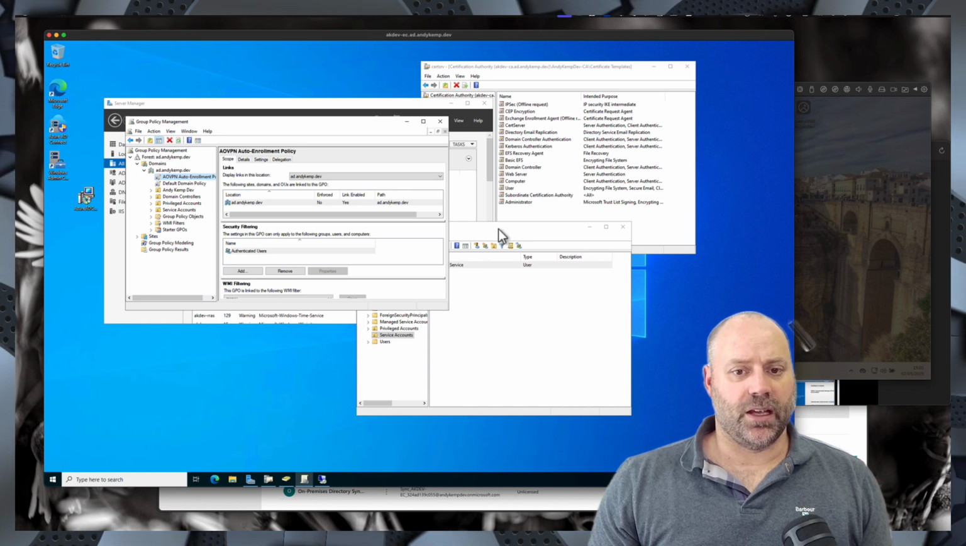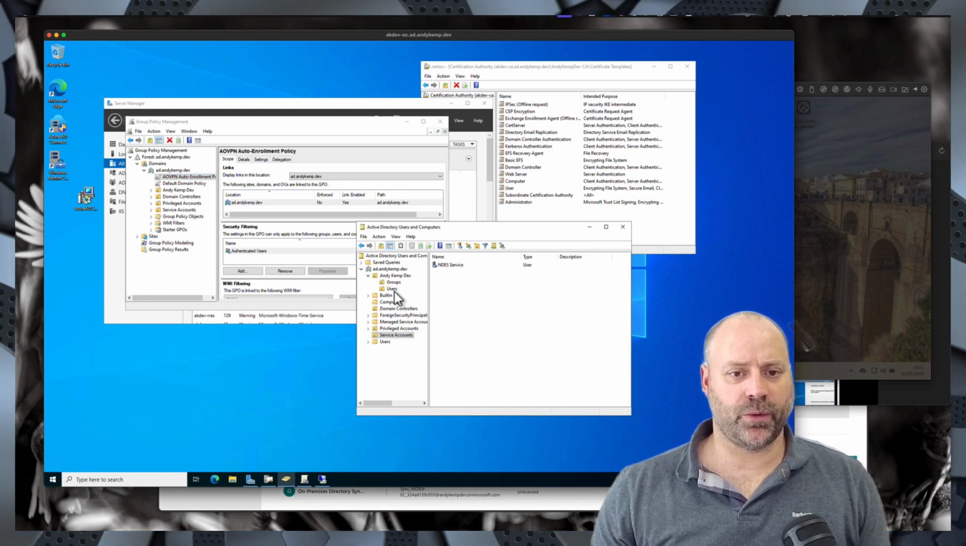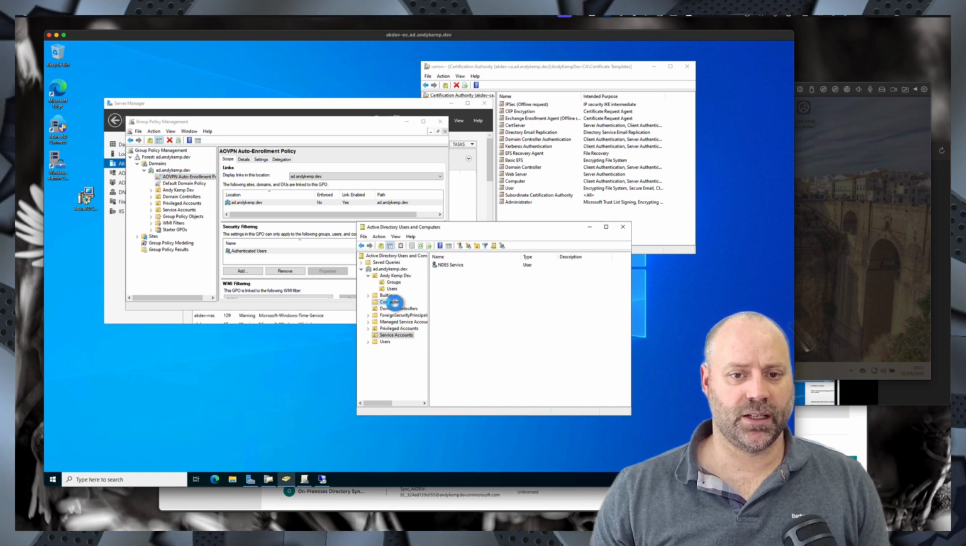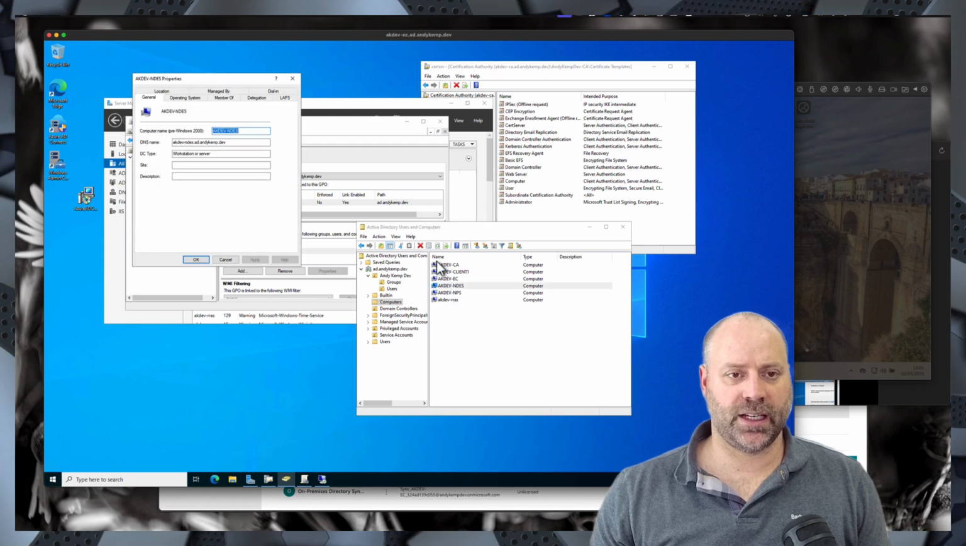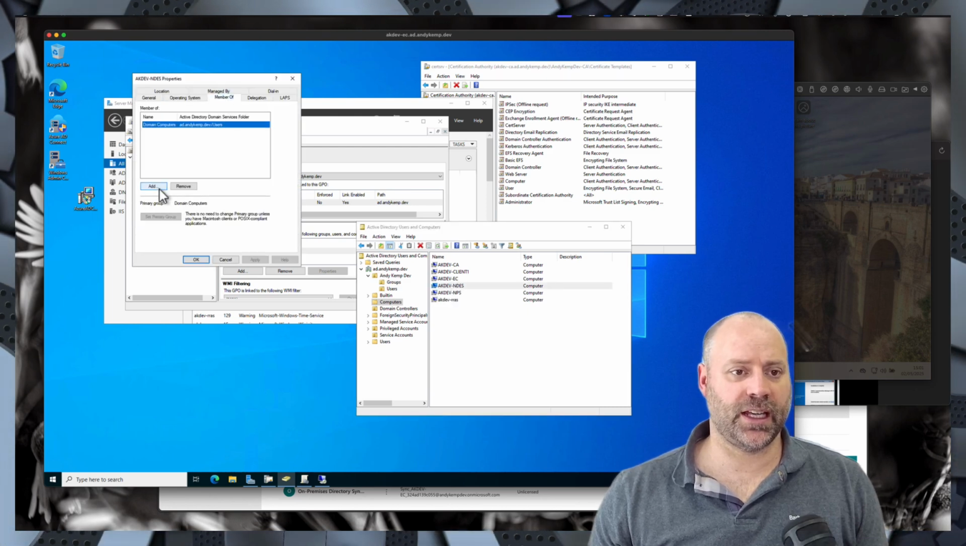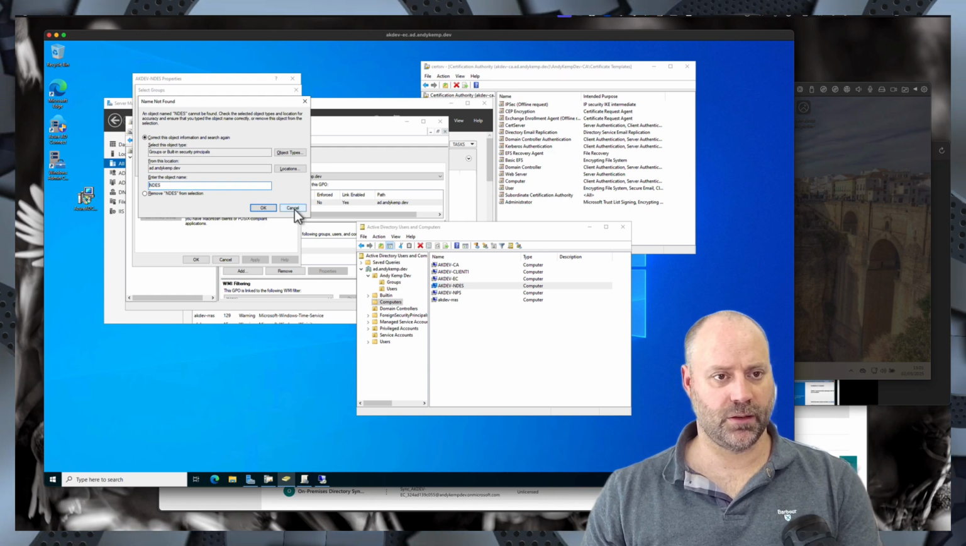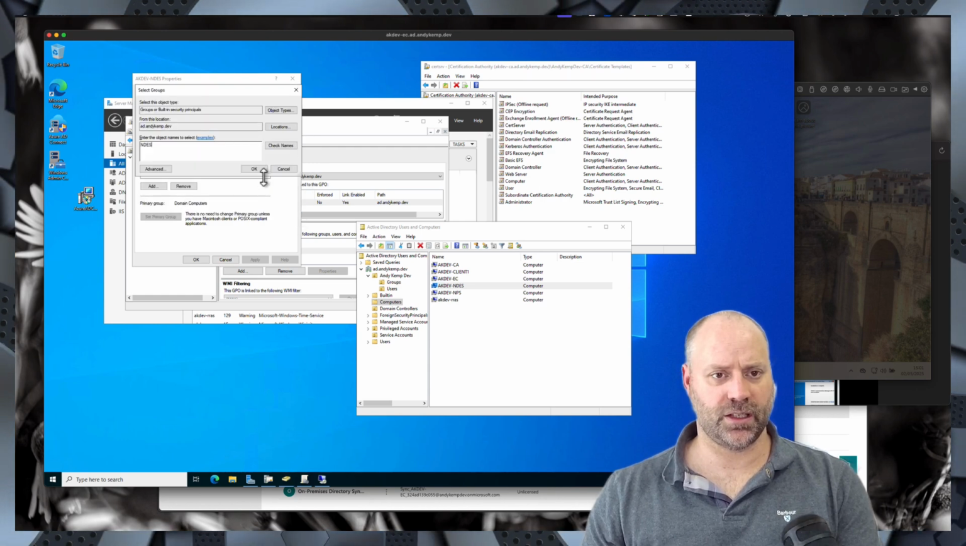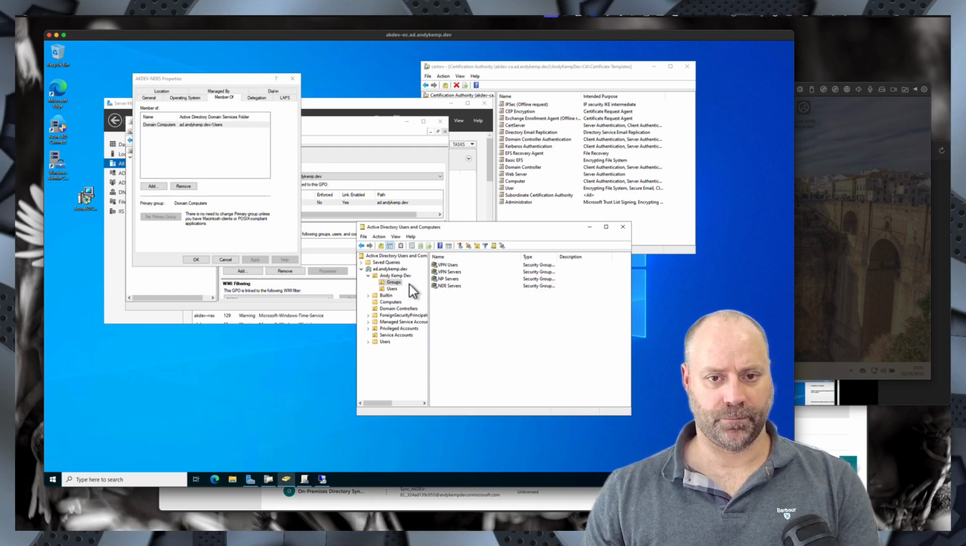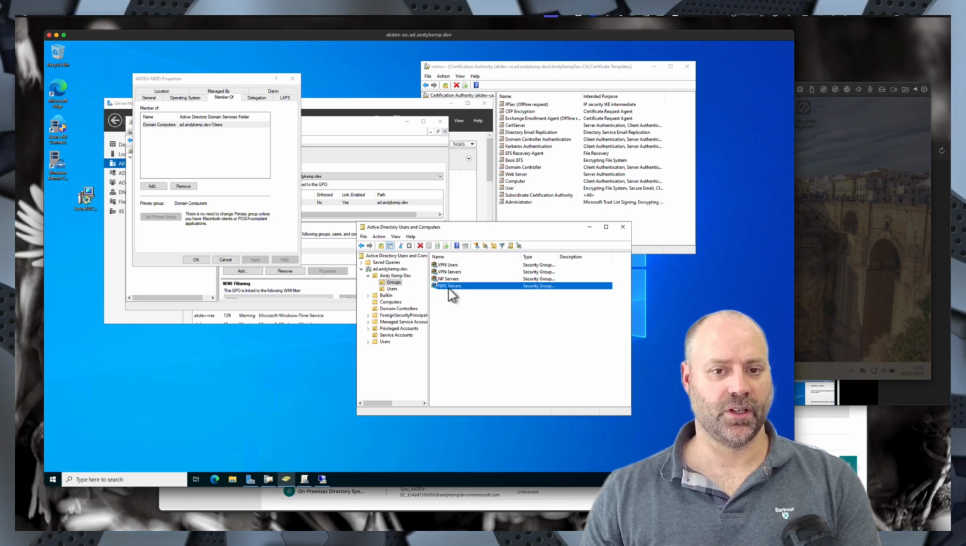That's GPMC sorted. Actually, why don't we go to computers, NDES, and put that member of the NDES group. Did create a group for NDES, didn't I? Oh, ND servers. Silly me.